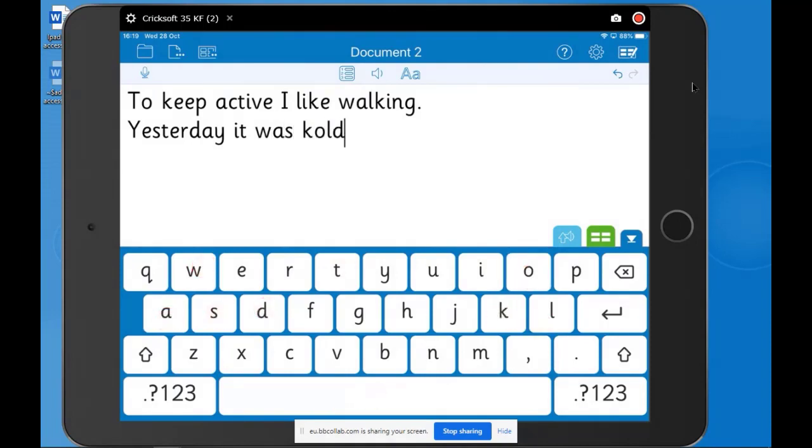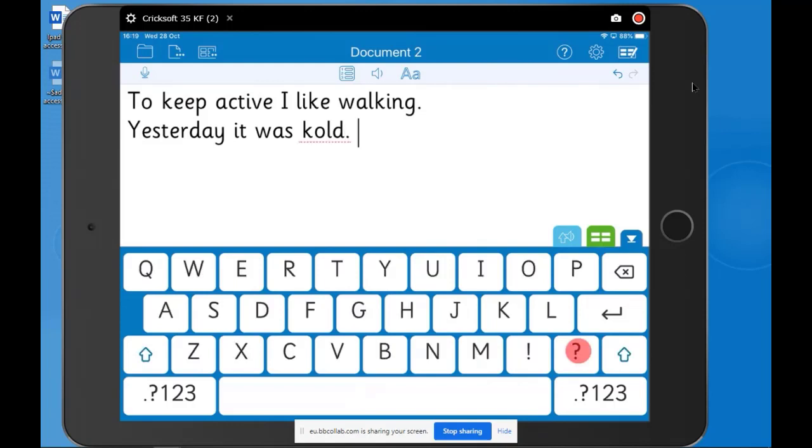So here we are. I can think that I might have a spelling error. Of course, Clicker offers me the support of listening back to it. "Yesterday it was cold." So now I can hear the spelling error and I can see it because it's underlined in red.